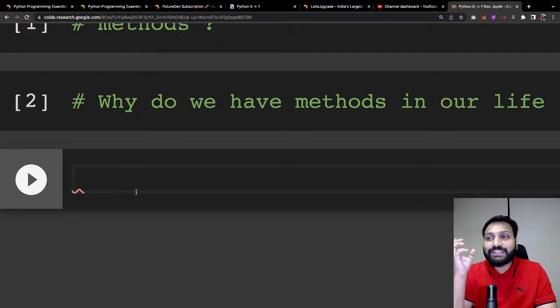Now when you're working with a list or a dictionary or a tuple or a set, you need some extra added superpowers. These superpowers are like, if you want to add a new element into a list object, you need something else. What is that going to be? How can we get that particular superpower? These superpowers are nothing but methods.